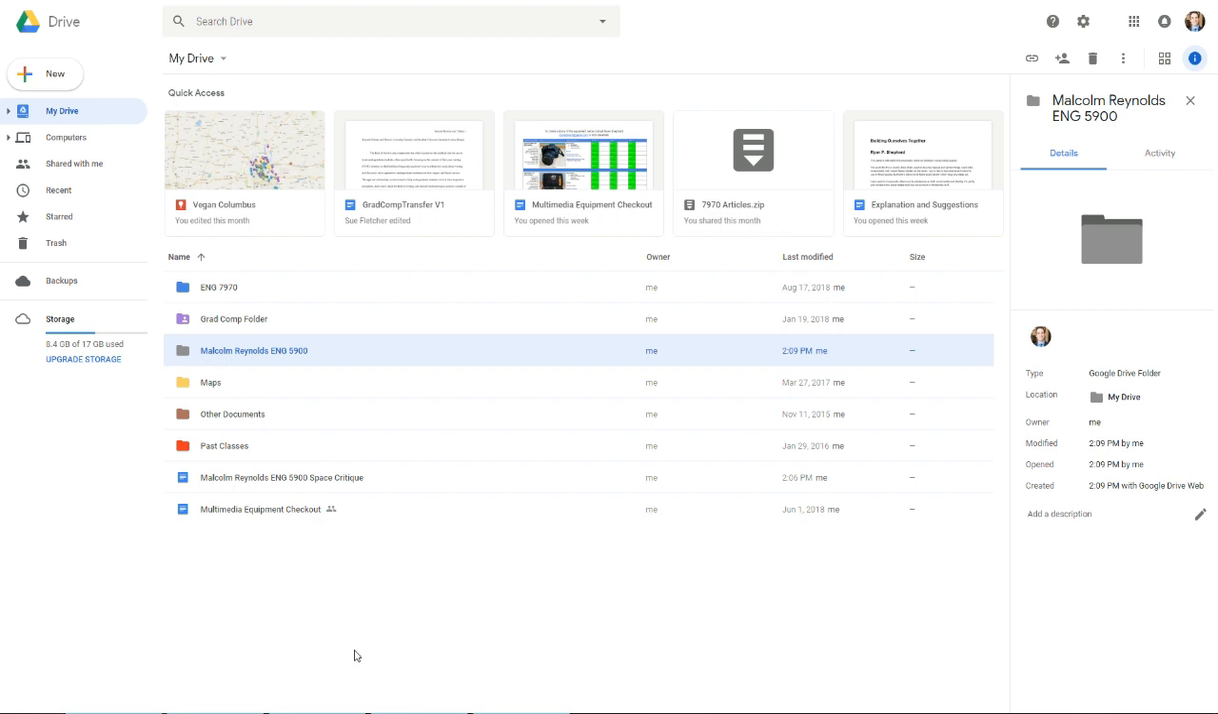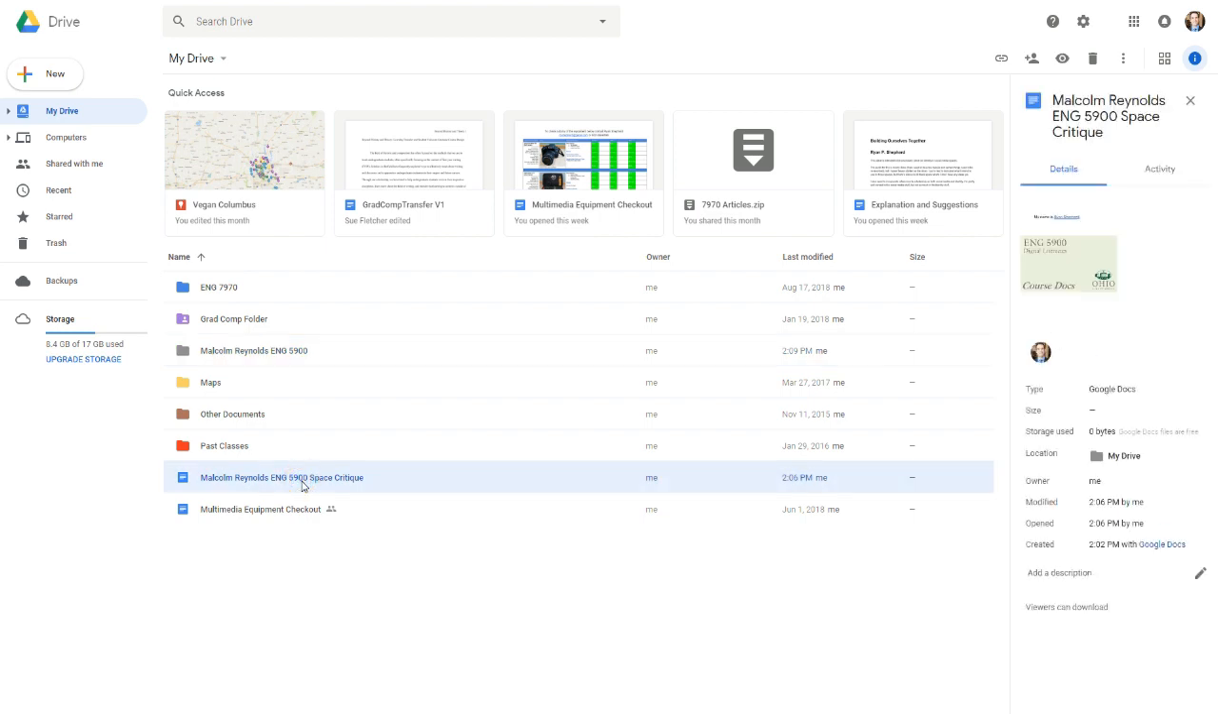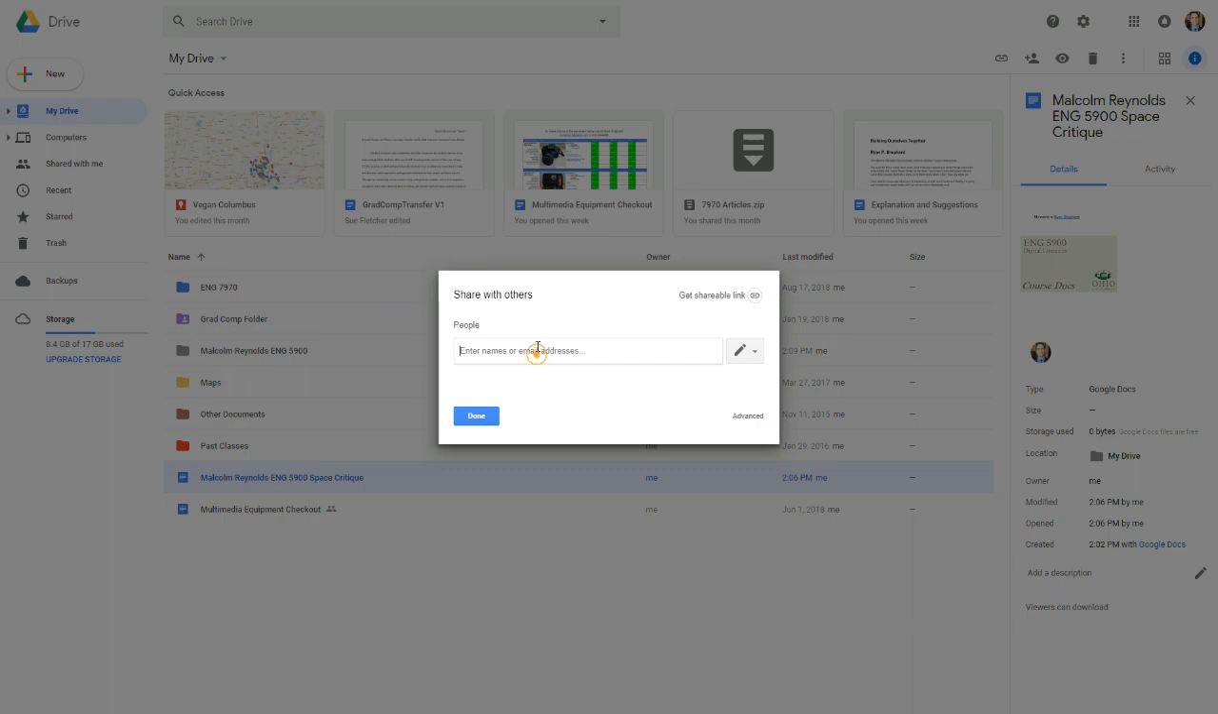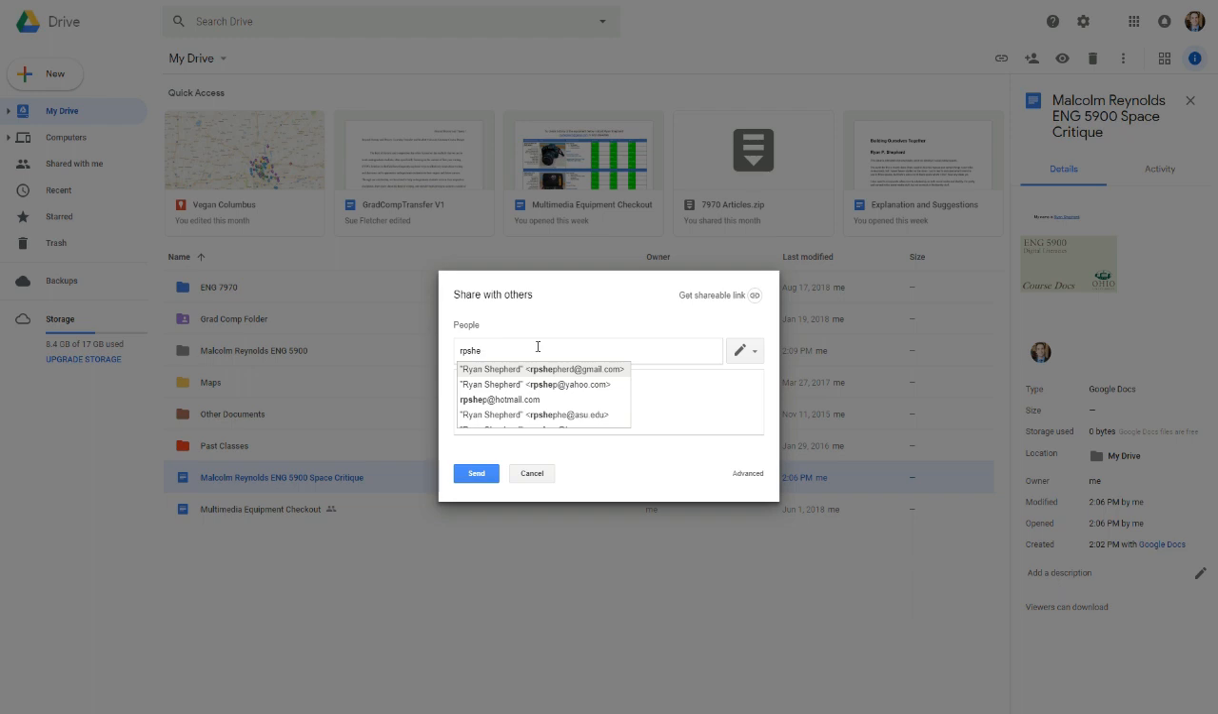So I'm going to start by showing you how to share a single document. To do so, right click on the document and click Share. From here you have a place to enter the person's name or email address if they're not in your contacts already. So I'll enter my email address here, rpshepherd@gmail.com. When you add me to a document, if you hit enter after putting in my email address, it should autocomplete with my name and there should be a small picture of me beside it. If that picture is not there, then the document is shared with the wrong Ryan Shepherd.